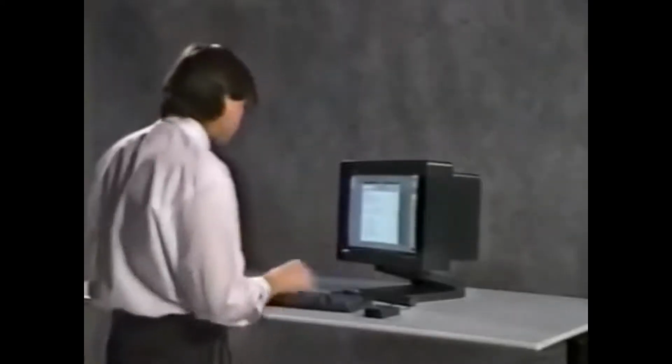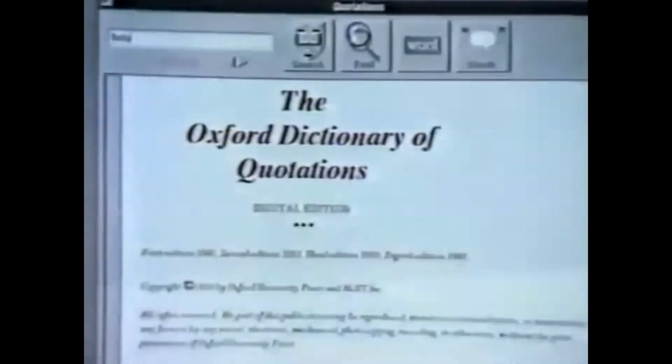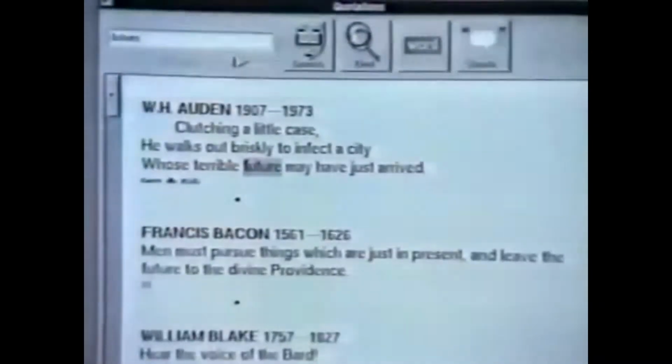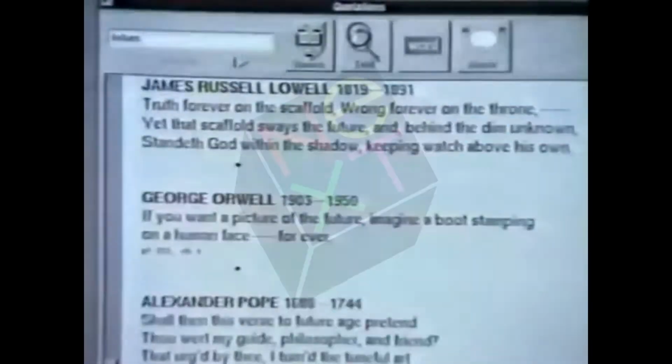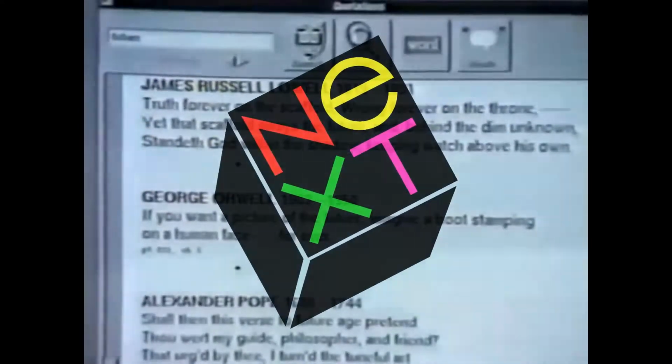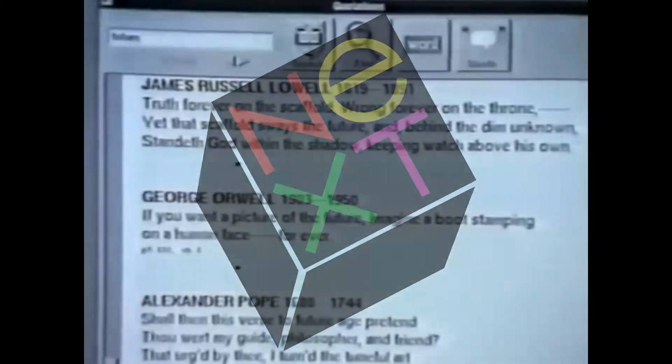Welcome to Scrutinize My System. For this episode, we will take a look at the other side of the macOS family tree and explore the real grandfather of the modern-day operating system. This is the story of NeXTSTEP version 1.